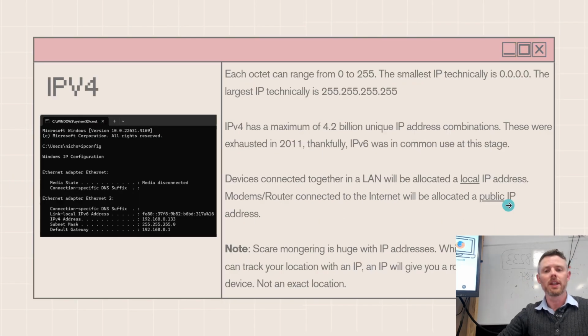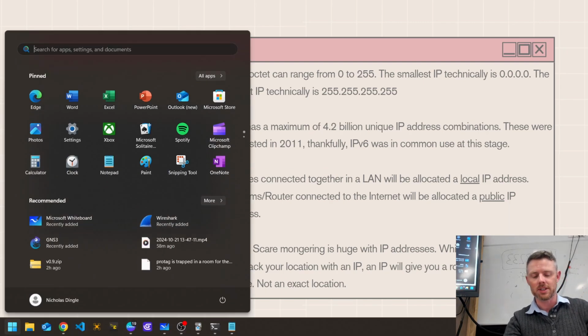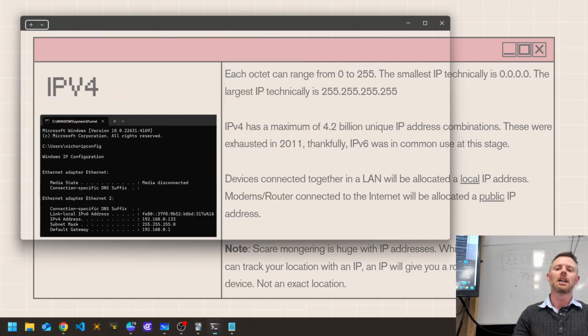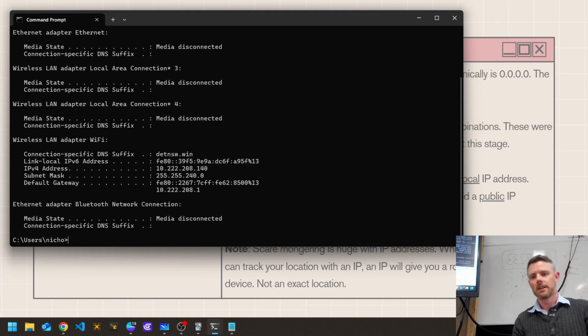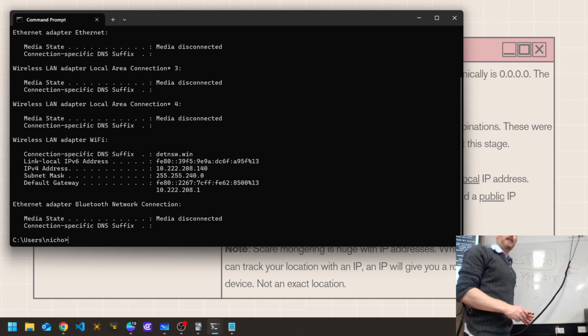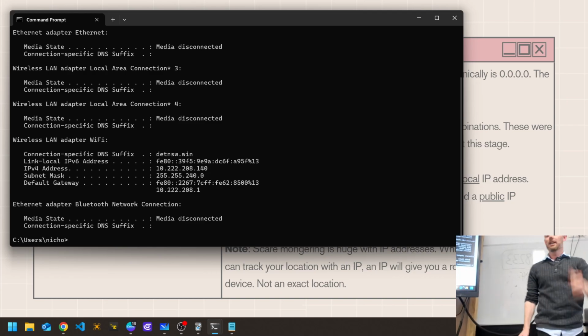All right, before we write more notes, everybody, let's open up the command prompt. Open up the start menu, type in CMD, open up the command prompt, type in ipconfig, one word, hit enter, and there you are.